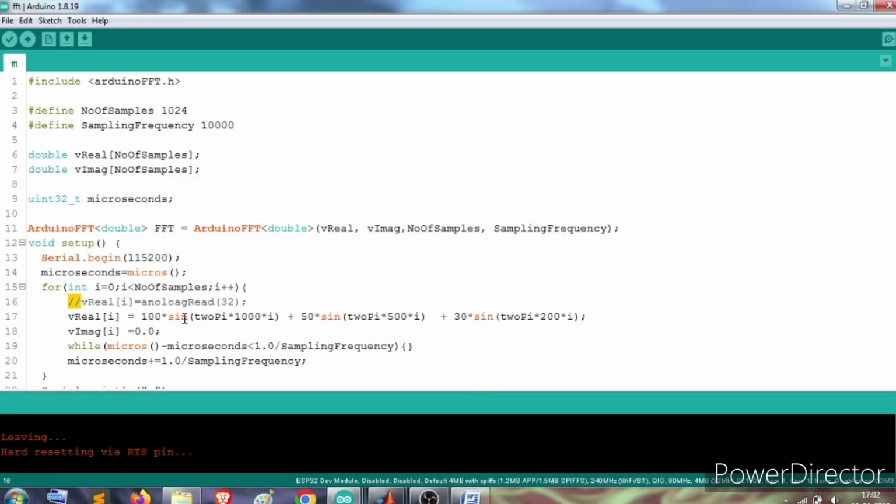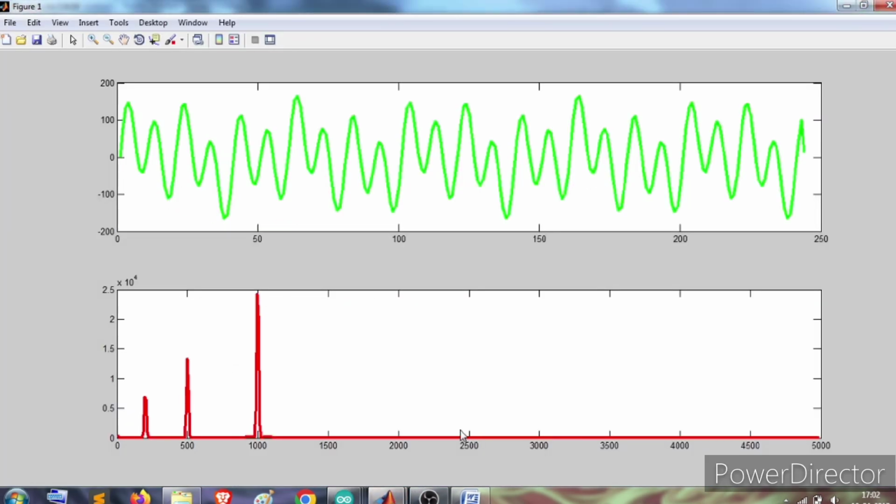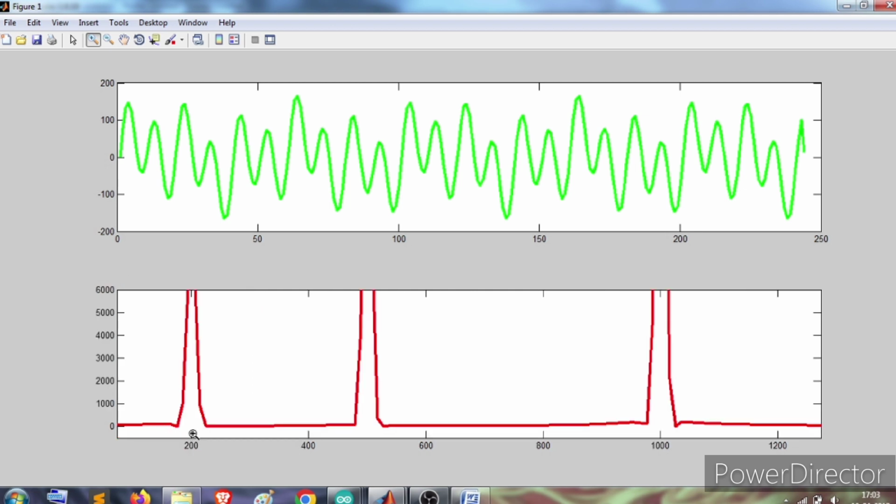I have added three sine signals with frequencies 1000, 500 and 200. So when we perform the FFT, our output should come at 1000, 500 and 200. Let us check if it has come or not. See, the input is at 1000, output is at 1000, spike is at 1000, 500, and let us zoom. See, another spike is at 200.